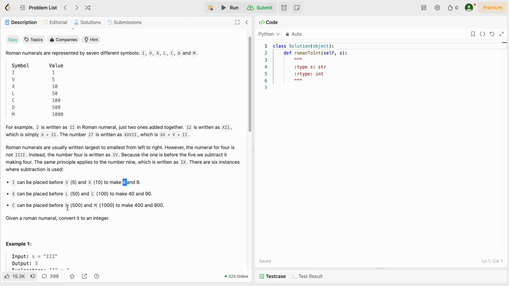Same thing for D. We put a C before it, so 500 becomes 400, and we put a C before M, so 1,000 becomes 900. This means order matters. If a smaller number appears before a larger one, we subtract it instead of adding it.